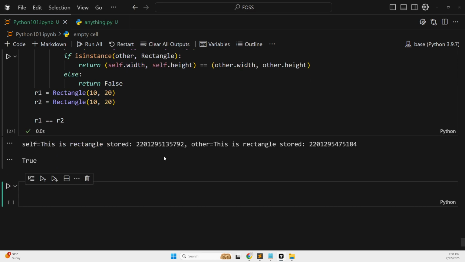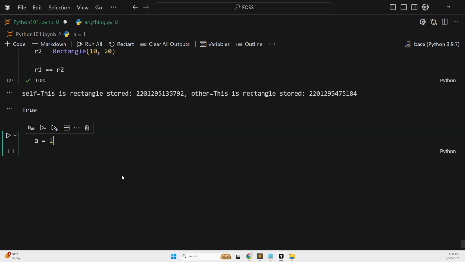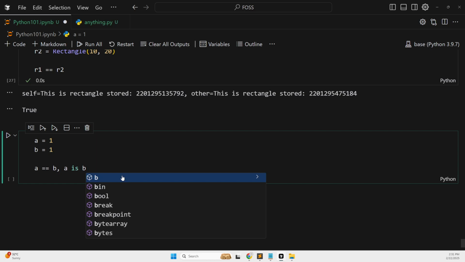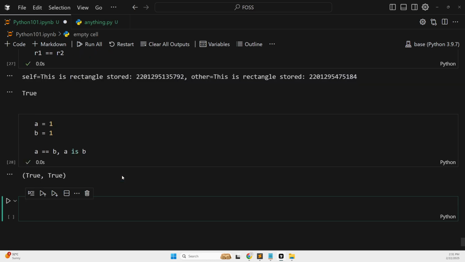Now, a very, very important thing to understand. So let's say A equals 1 and B equals 1. There are two ways in which we compare things in Python. First, we can say A == B, and we can say A is B. Both of them are different things. The meaning of this is we check what A is pointing to, and we look at the value of that. A is pointing to value 1. Then we look at B. We go to where B is pointing, and B is pointing to value 1. And the meaning of A == B is that these two are equal. Got it?